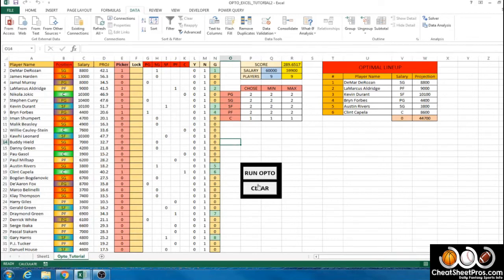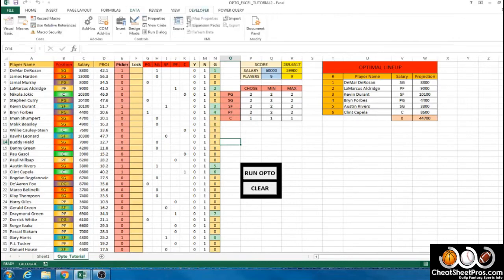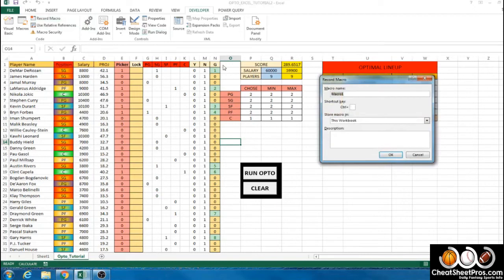Now, do not hit your Run Opto or Clear button because it's going to jack everything up, because all of our columns have moved. One of the things we want to do is have a button that we can hit and make it run, and a button to hit and clear it out. So we have to do a few different things. The first thing we're going to do, we have to do new macros. So we're going to go over here to the Developer tab, and we're going to go to Record Macro.